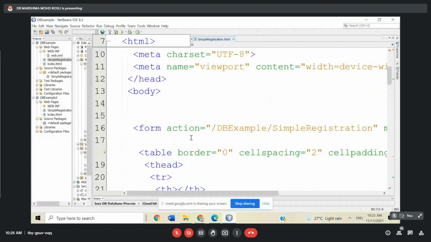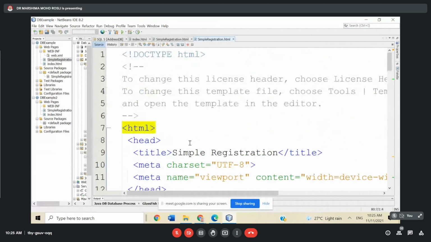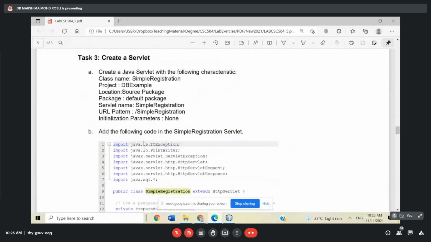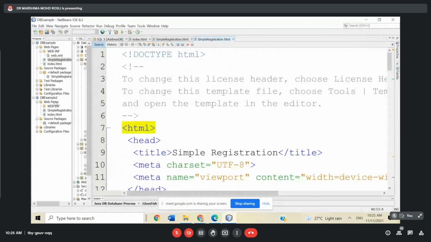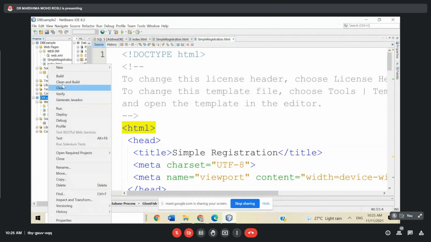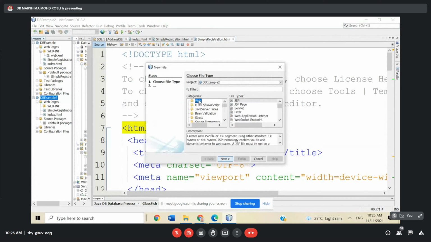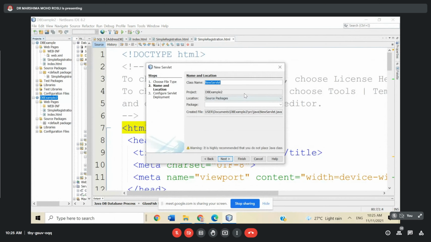So this is the simple registration.html. Right. After that, we need to create a servlet. Yeah. So name it as simple registration servlet. So let's create it. Right click here, new servlet. If it is not there, you go to other, choose web, and then there is a servlet over there. Choose next. So name it as simple registration. Okay, that's it.